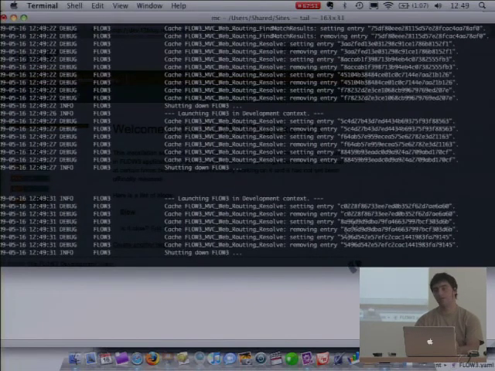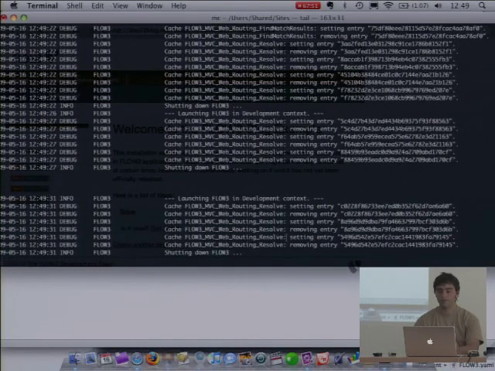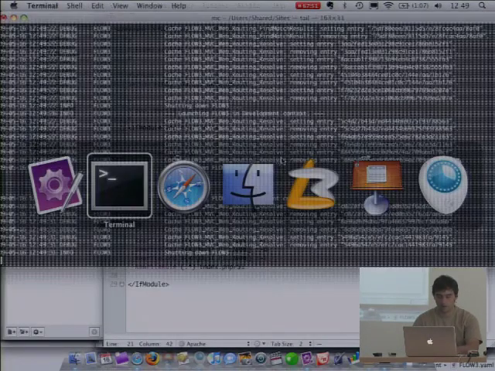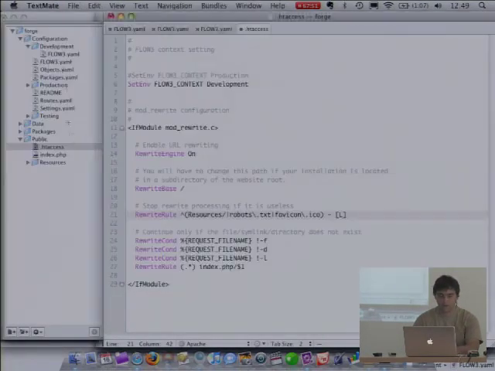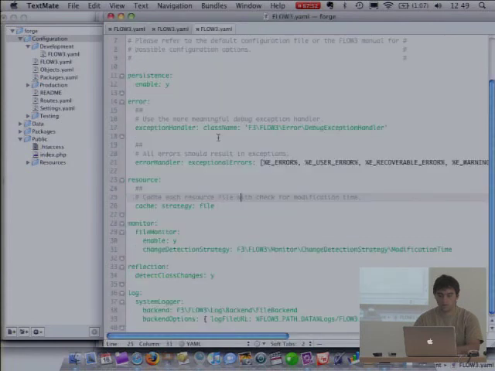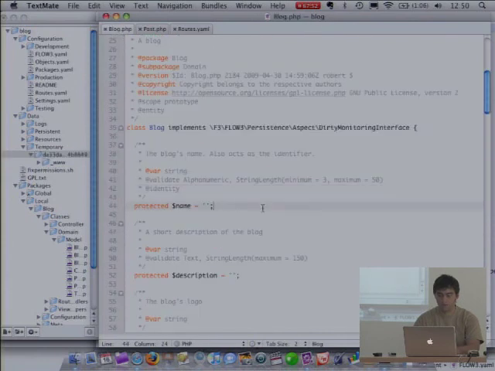Okay, currently I disabled something in the routing, so you see some cache debug messages here from the router. But one thing I can show you with that is... Block here. Maybe I changed something in the block. For example, I changed the validation annotation here.